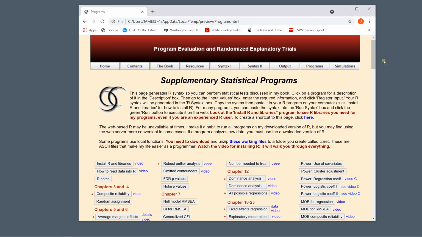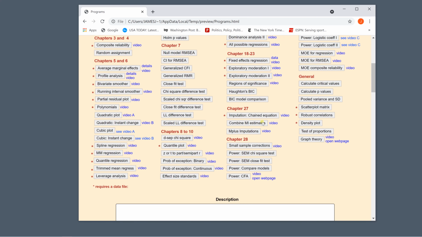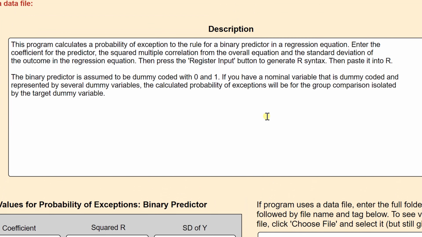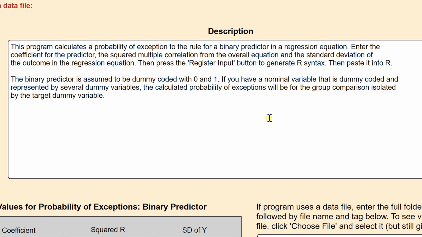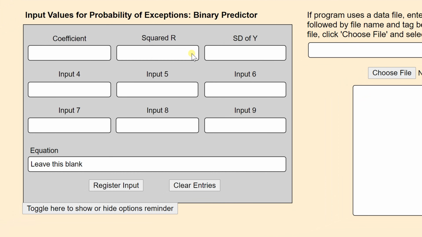In this video, I'm going to show you how to use the program for the probability of exceptions for a binary predictor. I'm going to come down here to where the button is for it, and I click on that. When I do, a set of instructions appears in the description box for how to use it, and then we'll be inputting information into the input values box here. But first, let me give you some context.